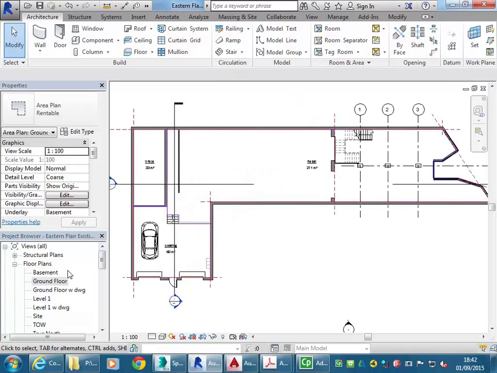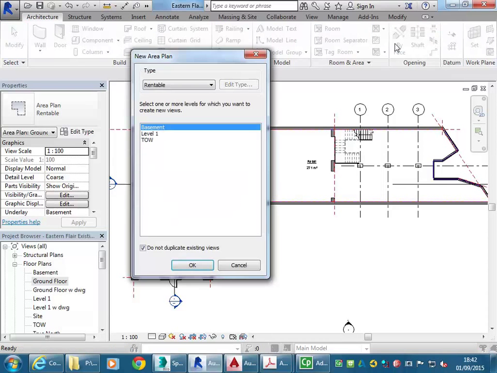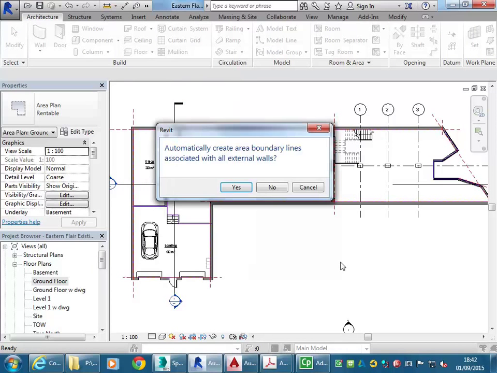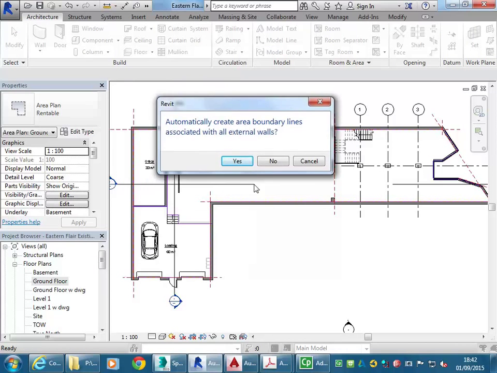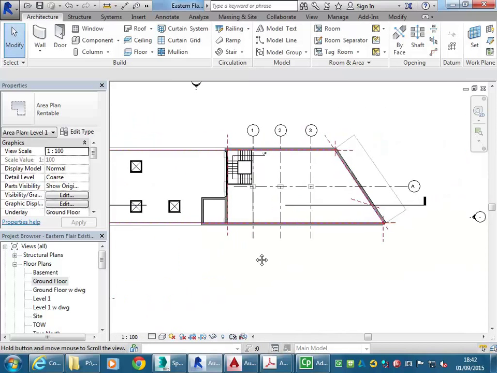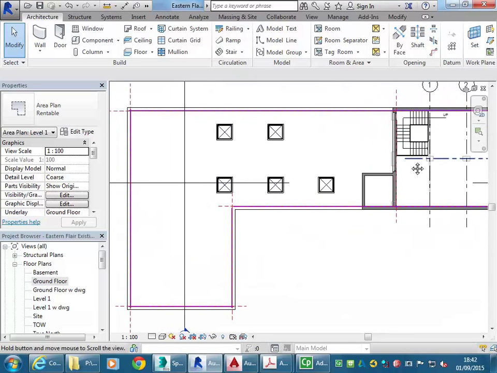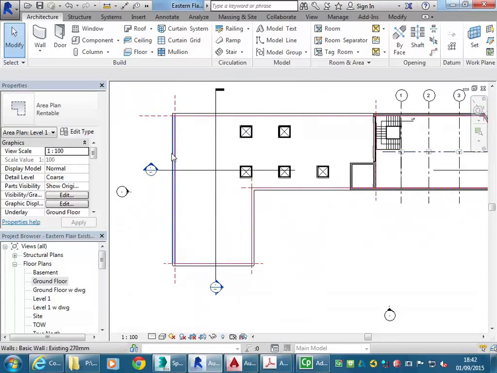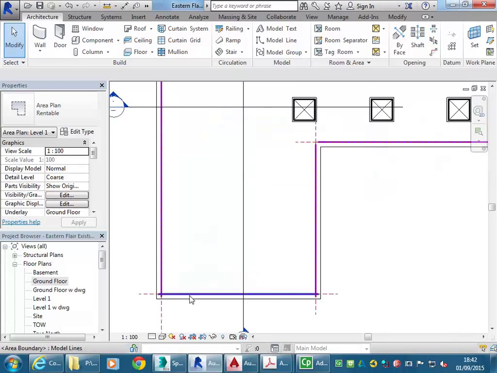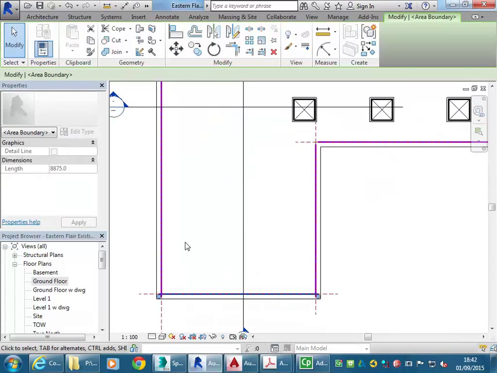Okay, so I'll just repeat that on the next level. So if I go back to that menu, I can choose area plan again. This time I'll choose level 1. Click OK, and then again say yes to automatically create boundary lines. And this time it's done a pretty good job on that level, except actually it's gone and added some extra boundary lines I don't want. So I'm going to delete those.